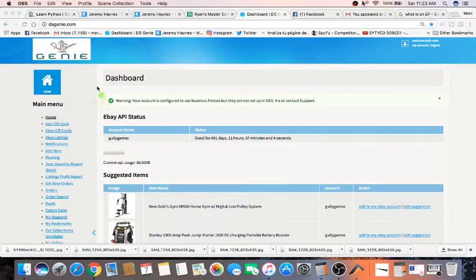Then your dashboard, of course, you get your notifications on top here. So I need to check this. Warning, your account is configured to use business policies, but they are not set up. Fix or contact support. So any of your notifications that you have a problem with, what I recommend highly, and you can deal with yourself, you have a couple options. You could go to the Facebook group. You could comment on YouTube on one of the videos and ask Mark or anyone. Or ideally, you could actually contact support.